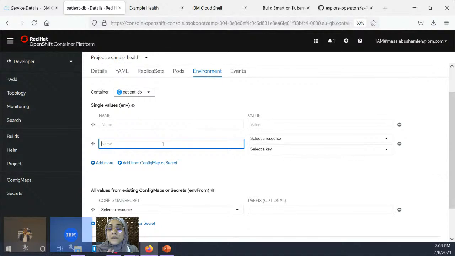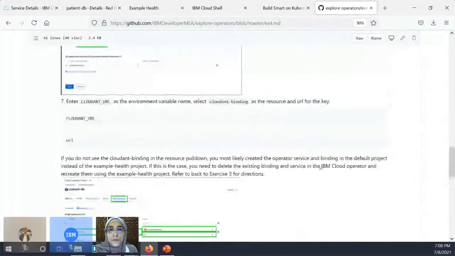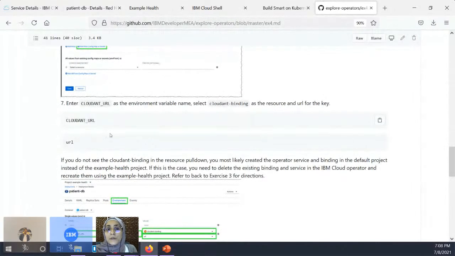Now we have to give it a very specific name because this is how it is specified in the code of that application. So make sure it is in caps lock, and then give it the name CLOUDANT_URL. You can find the name here. You can find it in step 7. Okay.